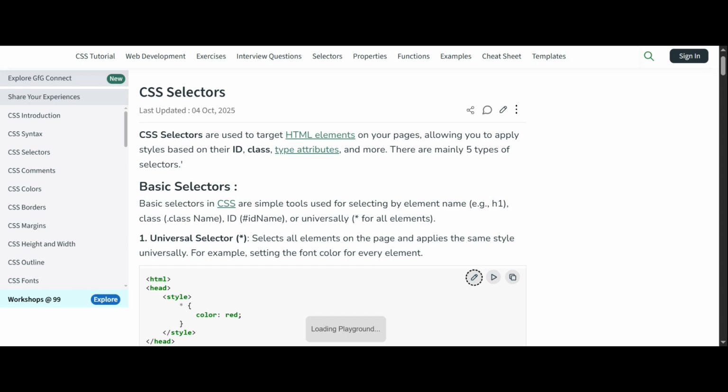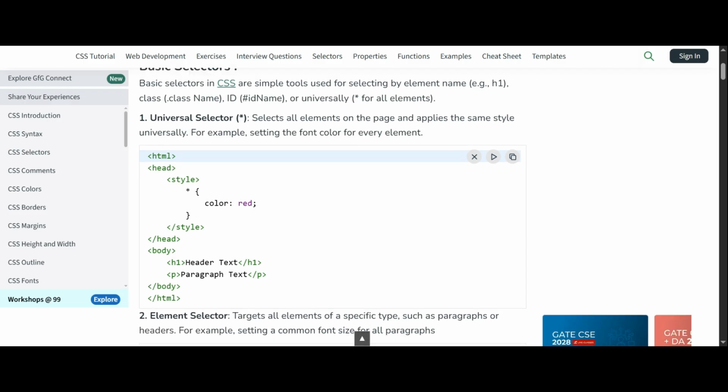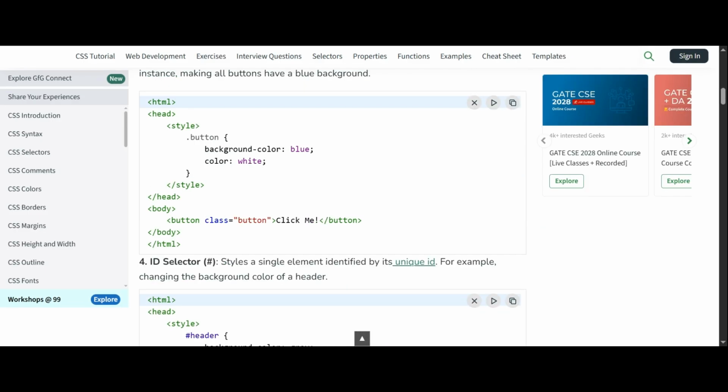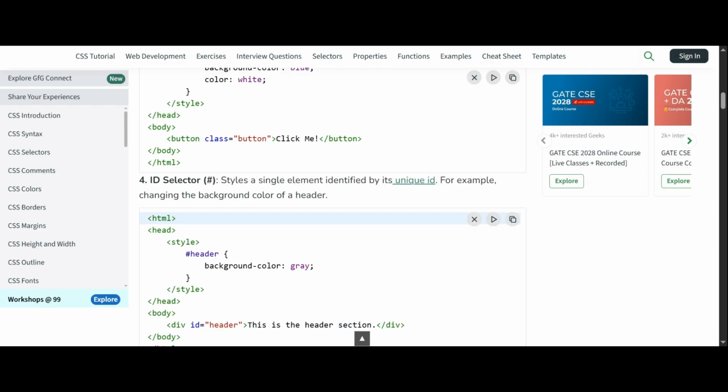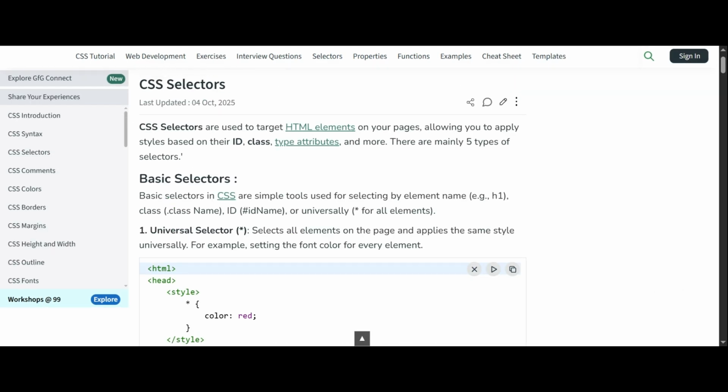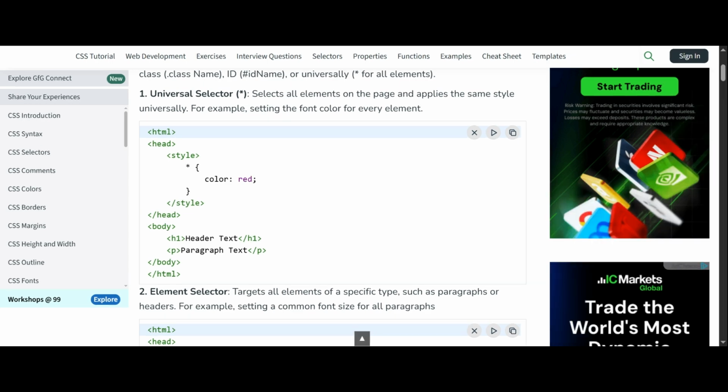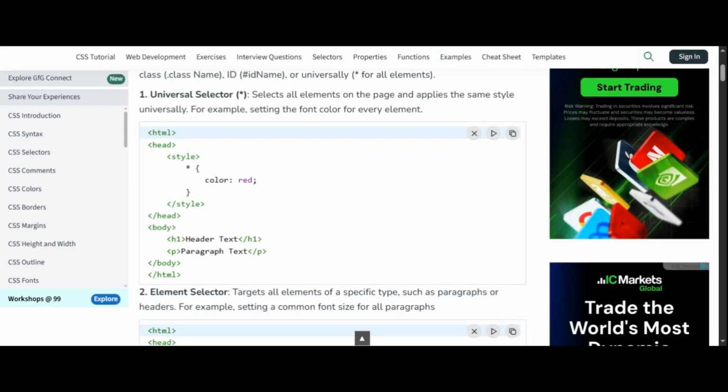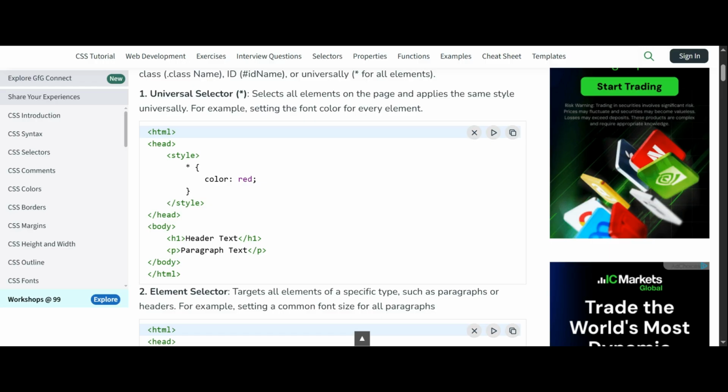Now CSS selectors are used to target HTML elements on your page, and basically that's the thing that you do on each and every single piece of your CSS. You want to target your HTML elements on your page. So over here we got the universal selector, we got the element selector, and we got the class and ID selectors. Now talking about the universal selector, we'll be using something called the asterisk. It will select all the elements on the page and apply the same style universally.